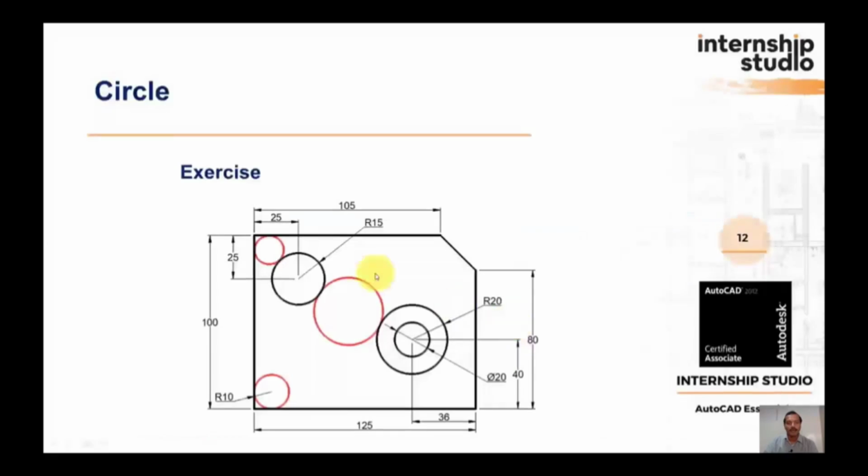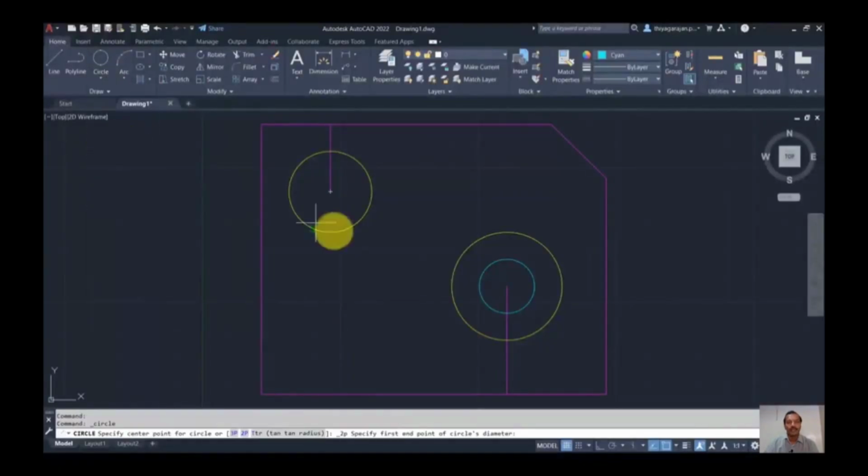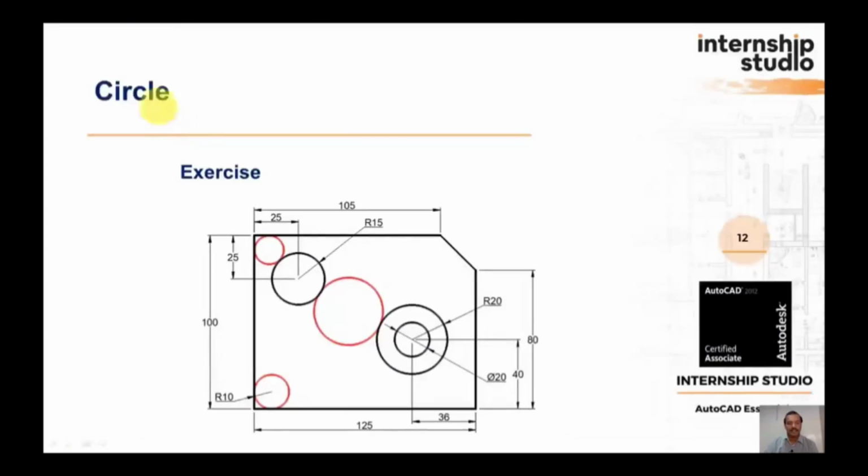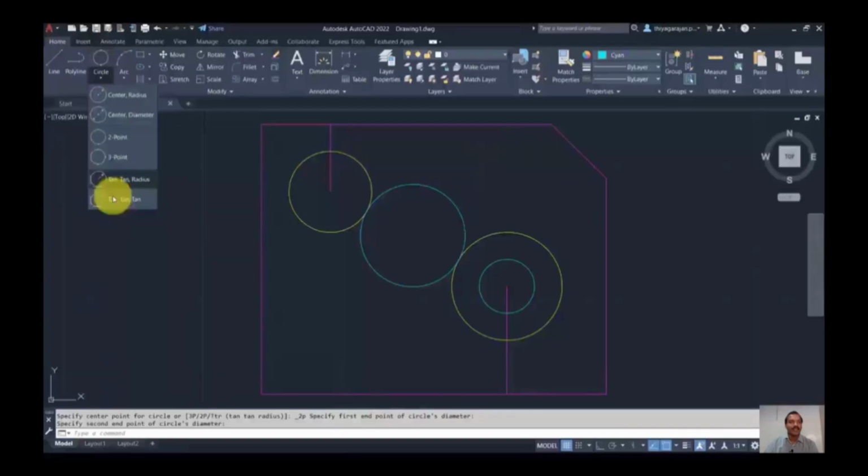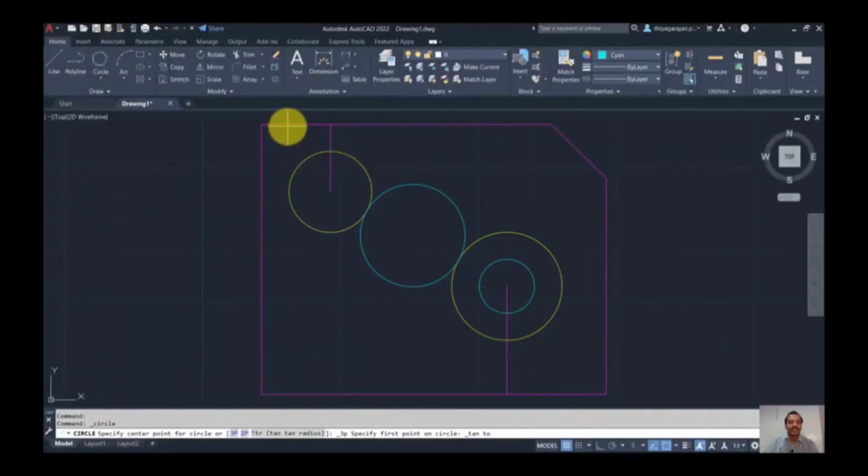Okay. Now, my next task is to draw a circle touching these two big circles. So there is no radius and no center point, so I can use the 2-point method only. Circle, 2 point. Just point 1 and another point 2. You'll get the circle. Similarly, next this circle should touch these two lines as well as the circle. So use the 3 tangent, tan, tan, tan option. Touching this first line, touching the second line, touching this circle.